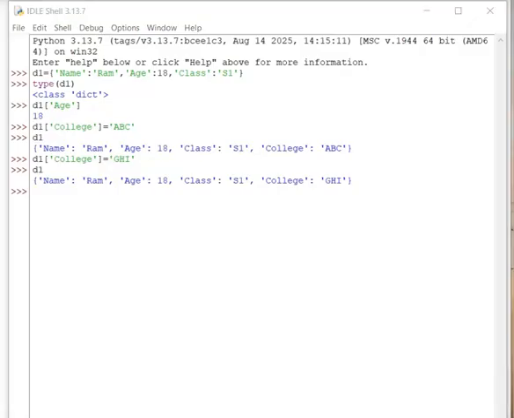Then if you want to remove any key, you can use the command del. I want to delete the age, so I use the subscript and specify age. This D1 of age I need to delete, so just use the command del. If you print D1, you can see that the key value pair, that is age 18, is deleted.